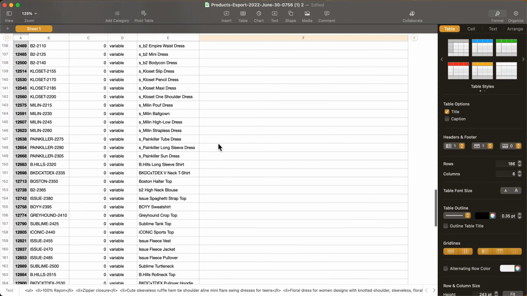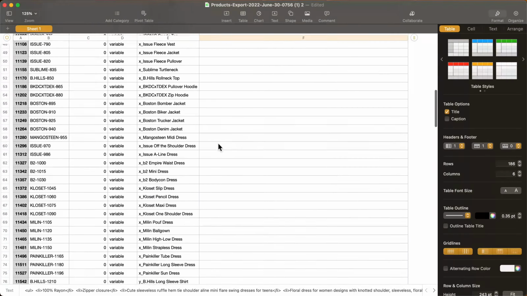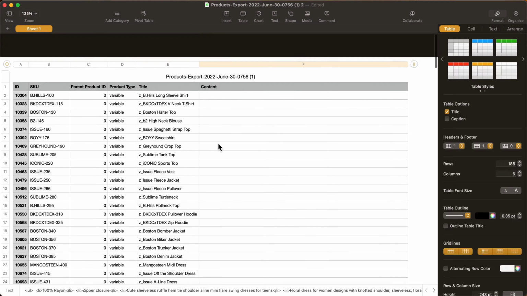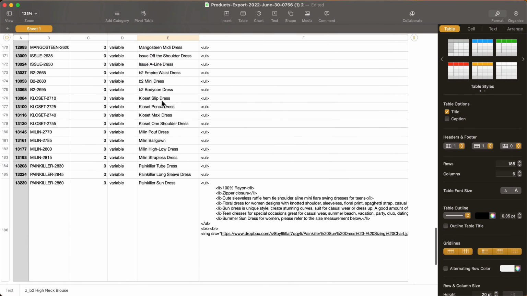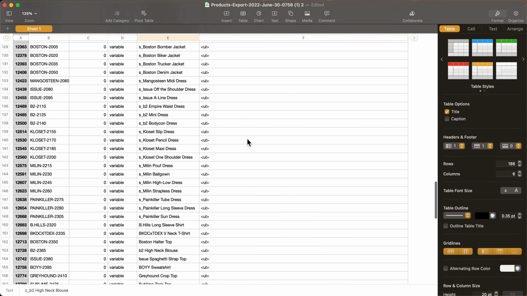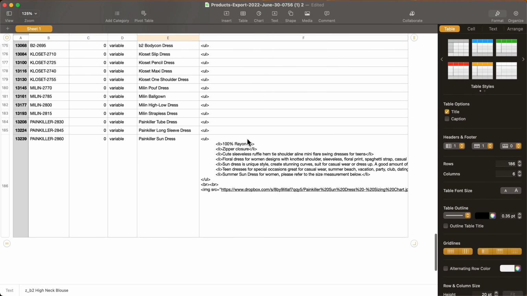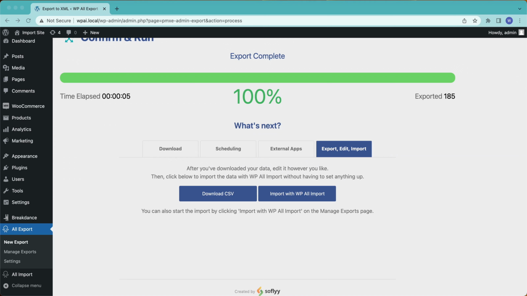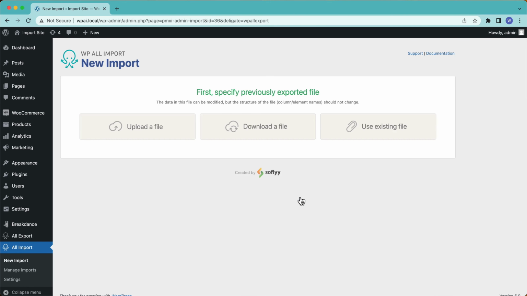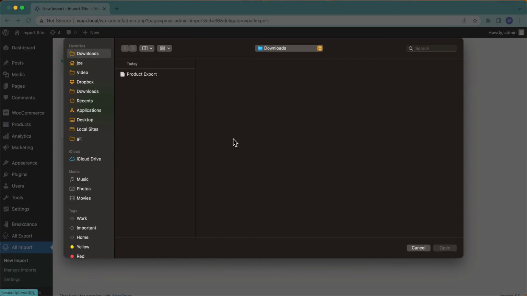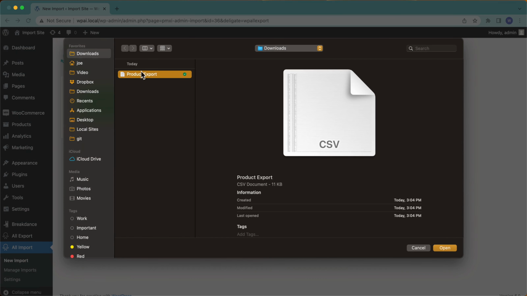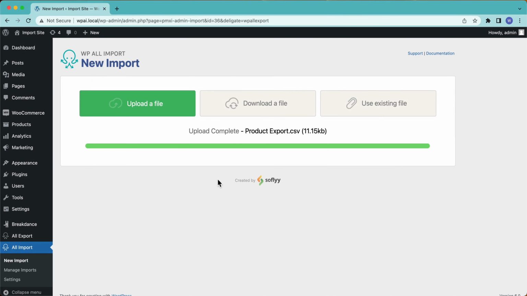So I'm going to take just a minute here. I'm going to copy and paste all this data in here, and we will come back in just a second. All right, so I have all my data in here, added in all of my content for all my products, and we'll just go back over here to WPL export. All right, so now what I'm going to do is I'm going to select import with WPL import, and I'm going to upload my file. And there we go. And we'll continue to step 2.